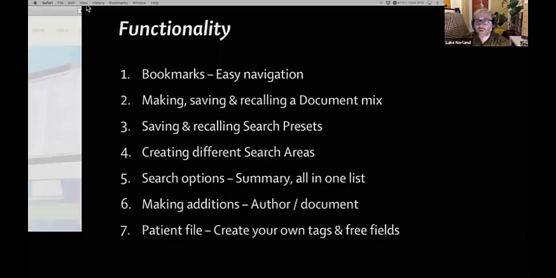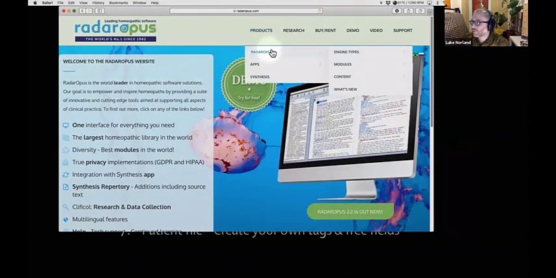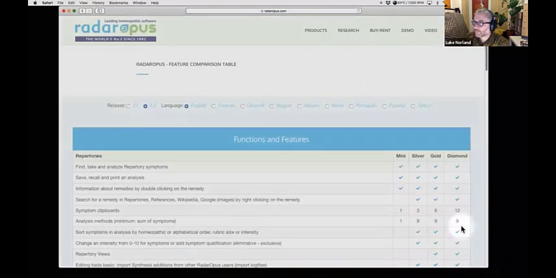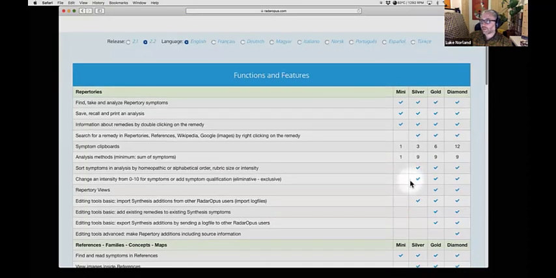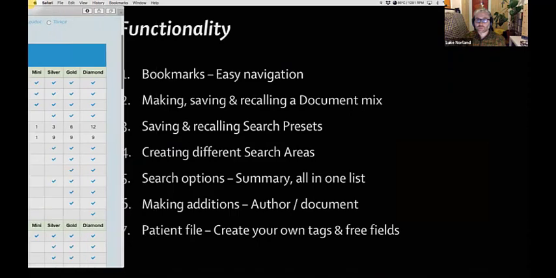Go to RadarOpus.com and then RadarOpus engine types feature comparison. It shows you here, so you can take a look through there, check which engine you have, and then go find the feature and see if you've got it. Okay.